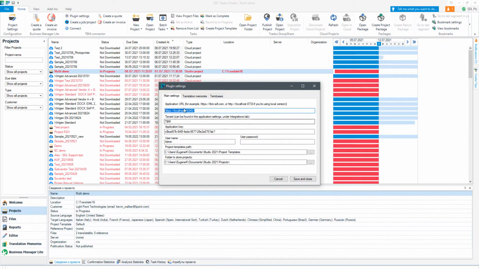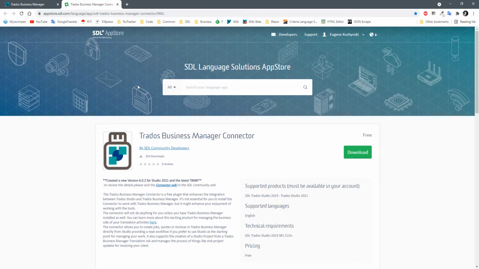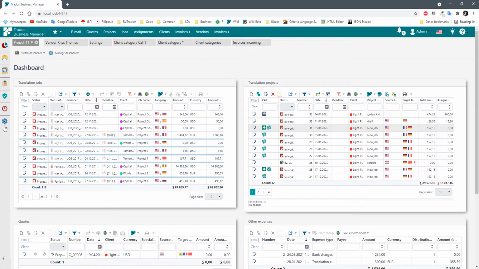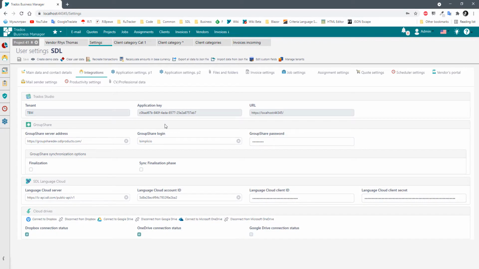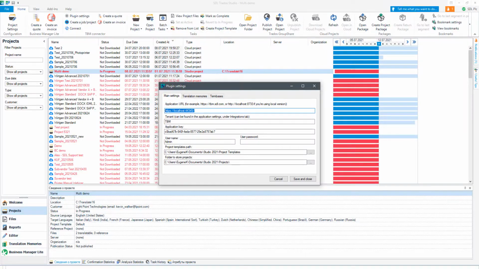To get these values like application URL, tenant, application key, username and password, let's go to our Business Manager instance, click on Settings and switch to the Integrations tab. And under this tab you will find Trados Studio group, and here we have information which should be copy-pasted to the Studio plugin settings. Tenant is named TBM, application name and URL. And you can see that this information is already inserted here.